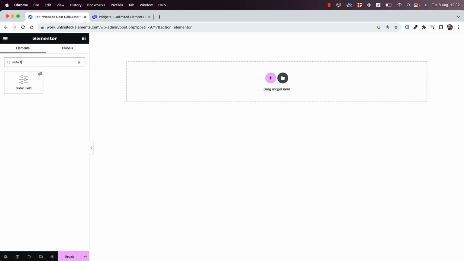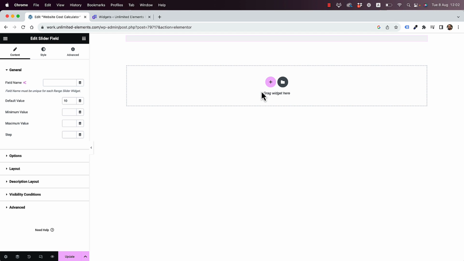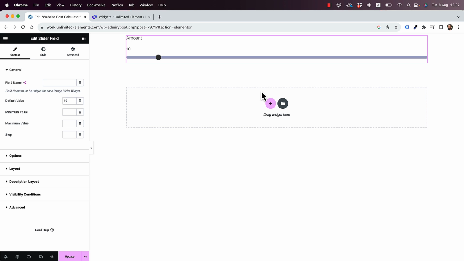So I'm going to type in over here in the widgets pane, slider field, and drag and drop that inside. And as I go along, you're going to get how this works. So first of all, we have a field name over here. And this field, I'm going to use it for the users on the website to decide how many pages they want in their website that they're going to ask a quote for. So over here, I'm going to write pages. And the default value, you can set that to whatever you want. For example, I'm going to set it to 5 because I think most simple websites have 5 pages.